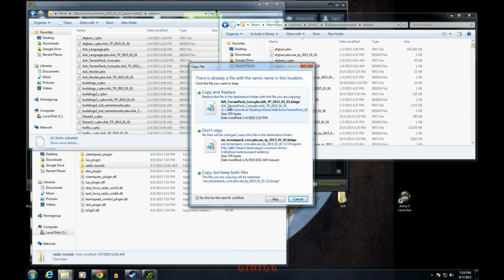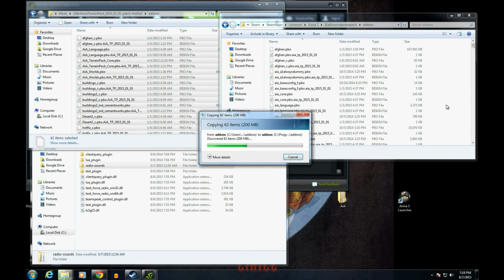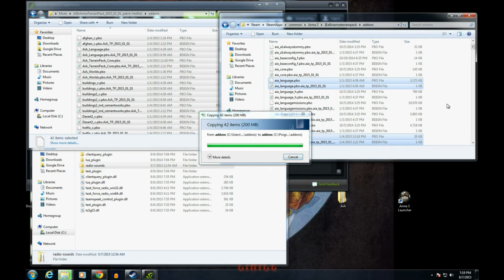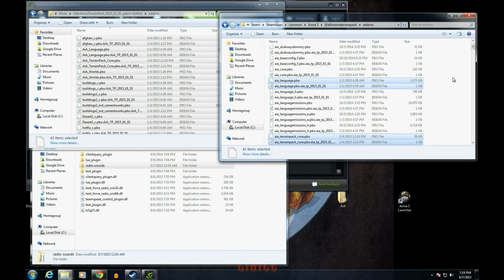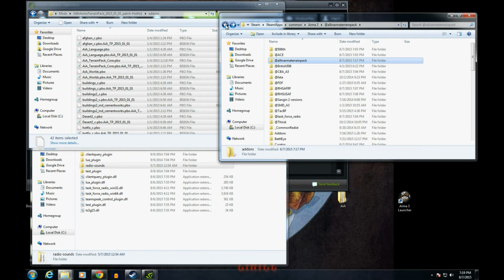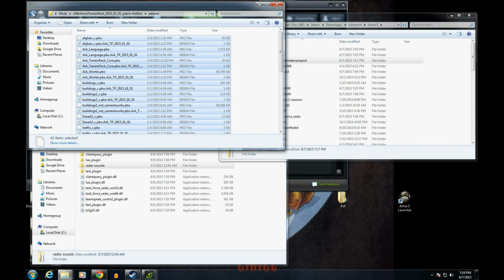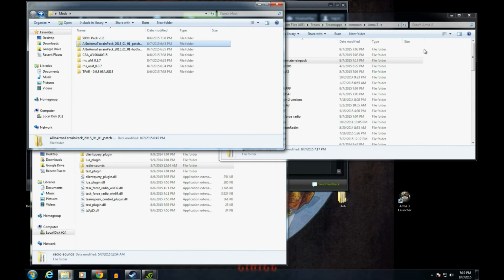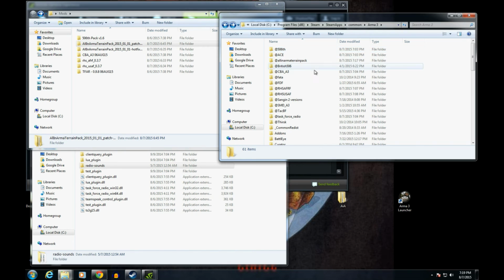It's going to copy and replace a lot of files. That's fine, because again, these are updated to work properly with Arma 3. Ta-da! All in Arma is installed. And that is all there is to it.